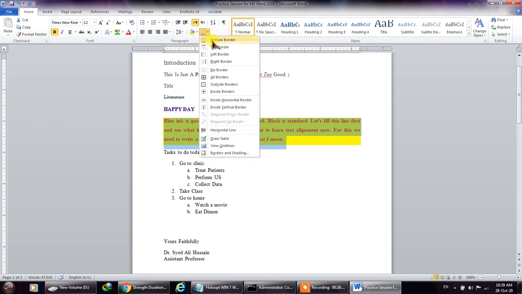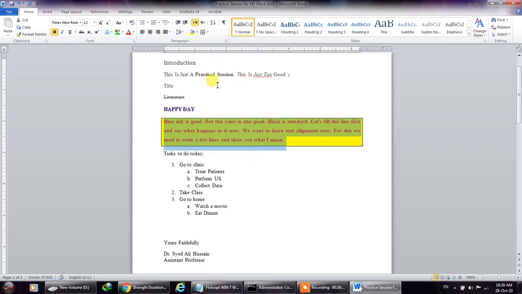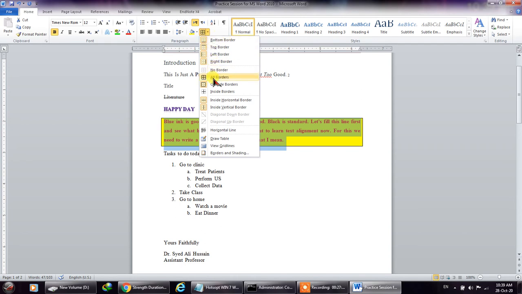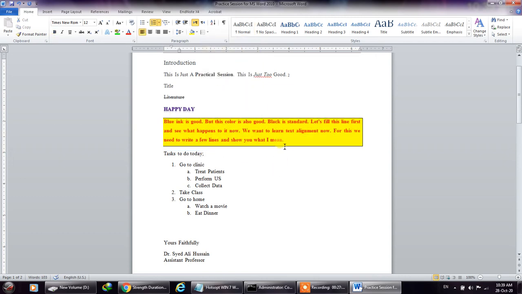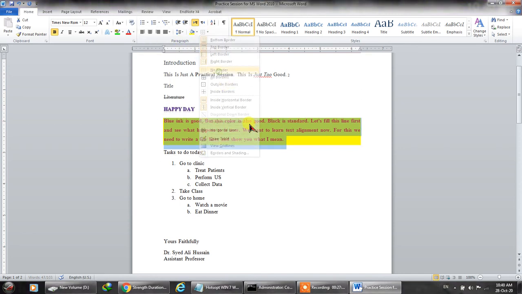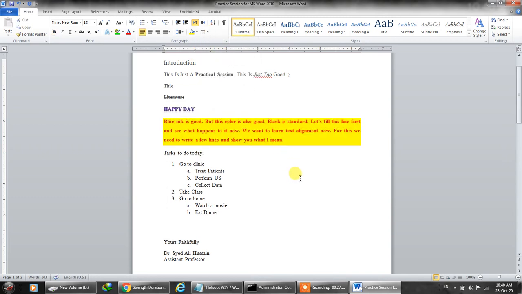These are for boxes. If you want to add a border, so I have created a border around it. It can be in one side or it can be on all sides. For example, all borders, outside or inside, or let's say left border. So one border is missing right now. Over here, no borders, and we'll go to top border only, and I'll again undo it.